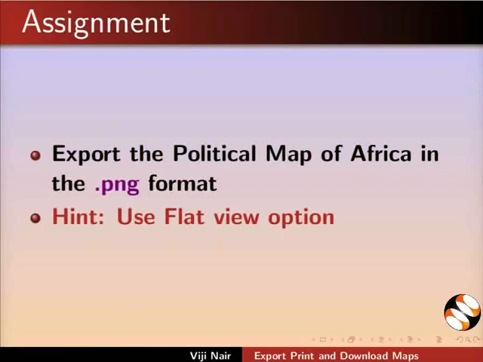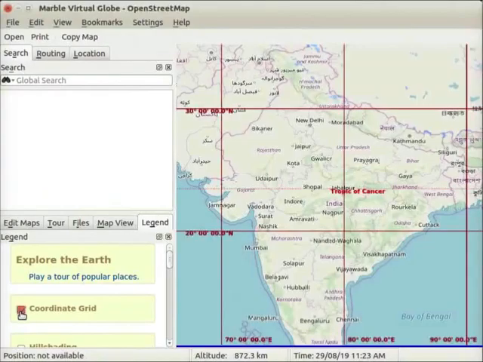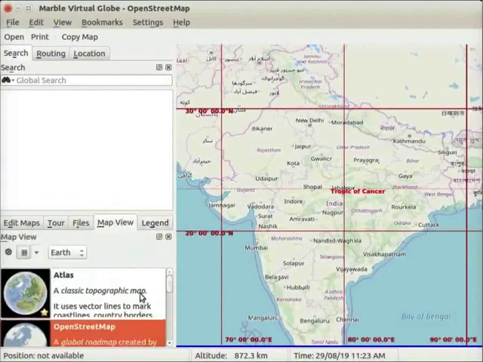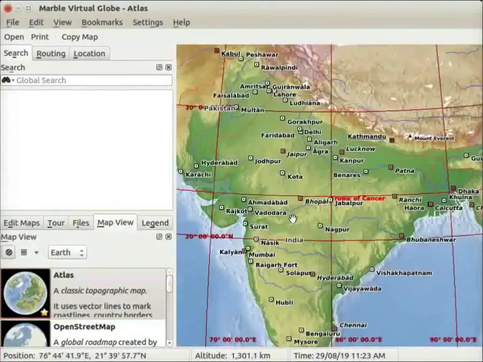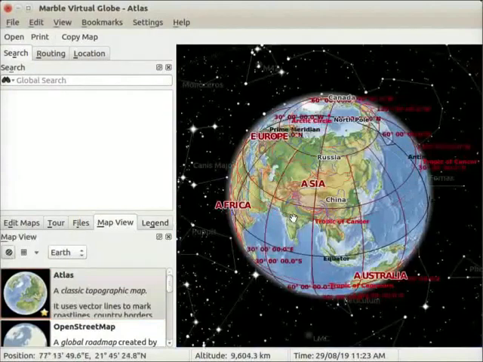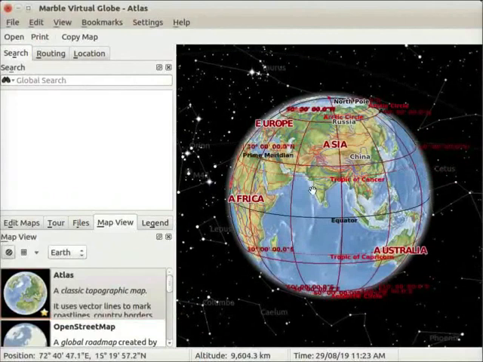Let us go back to the default view. Check Coordinate Grid checkbox. Then go to Map view and select Atlas view. Click on the globe view button. Let us zoom out and go back to the default view. Next, we will learn how to download maps in Marble. Internet connectivity is required to download a map.